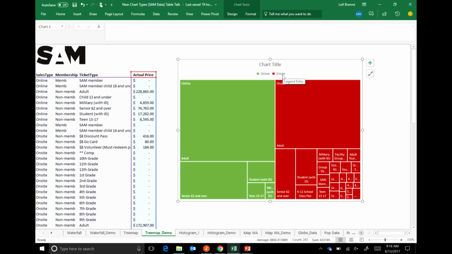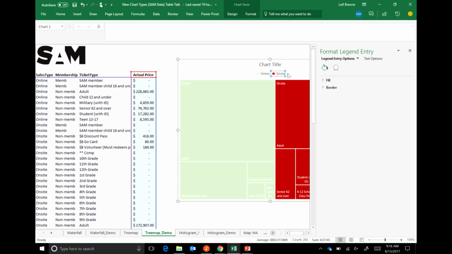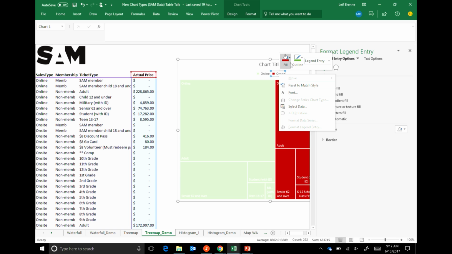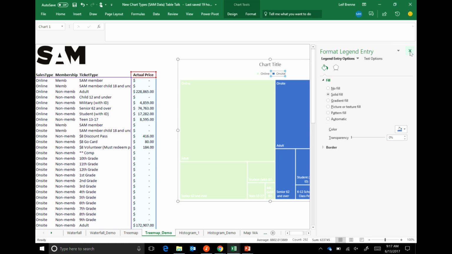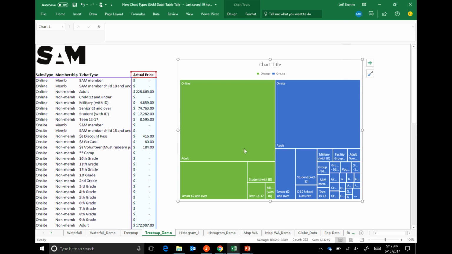So if we go up here to the legend, we can actually click on this on-site little button, and we can change the fill color right here from the format pane. Or actually, we can right click on it and do it from here. That's a better move. So we'll choose blue. That's a little bit more neutral. And now we have a really good view of this green side, which is all online ticket sales, and the blue half of this chart, which represents on-site ticket sales.